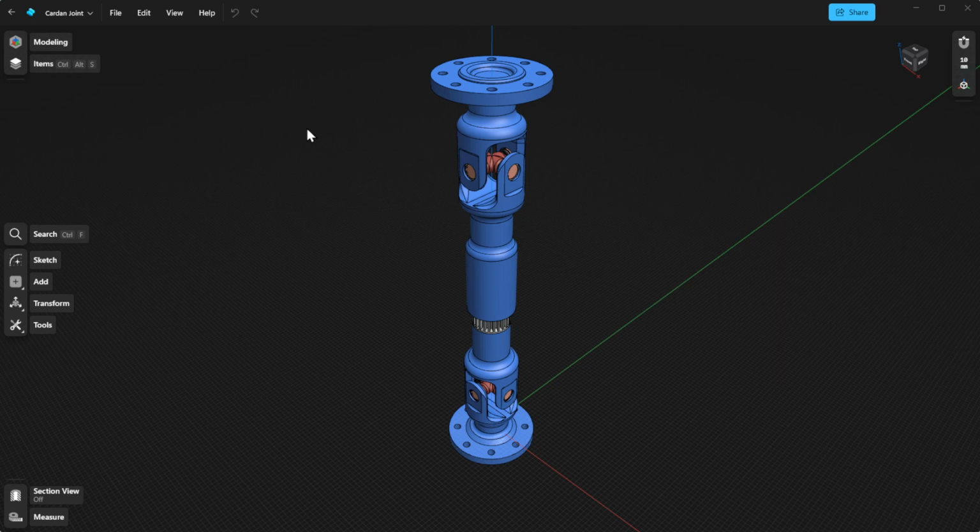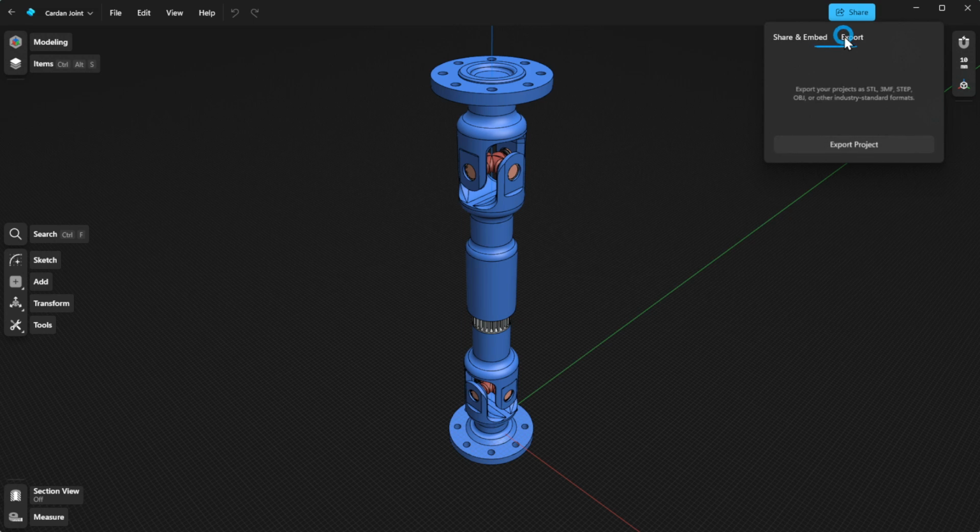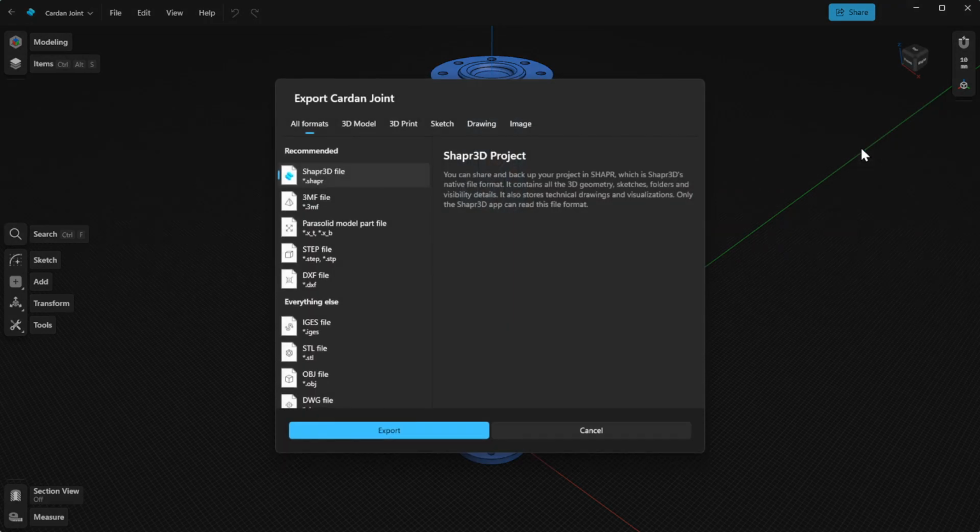You can export your projects to different file formats to use them in other software or share them with others. To export projects and files from Shapr3D for Windows, click File from the menu bar and then select Export. Or click the Share button and then click Export Project under the Export tab.